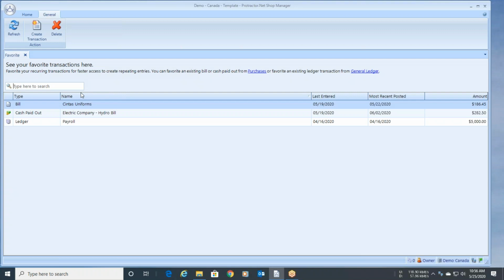So in this section here, what you're going to find is you have a refresh, a create, and a delete. You also have a quick search. Sometimes these lists get pretty lengthy, so you can just simply type in name, find it real quick.